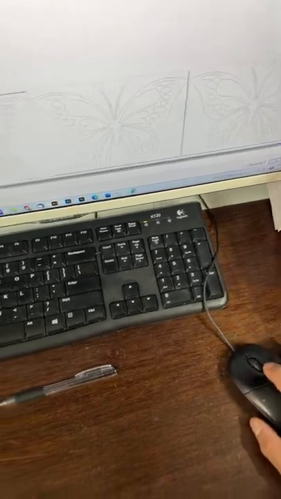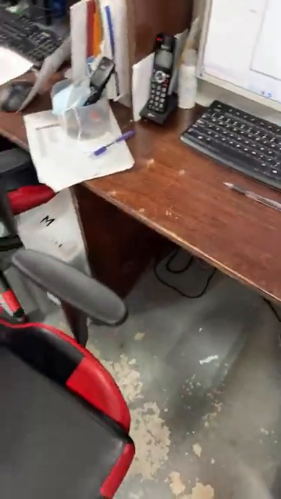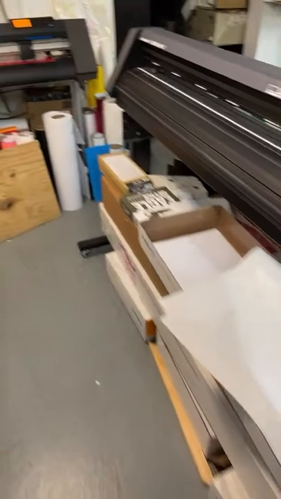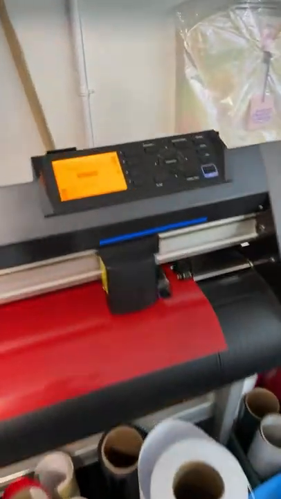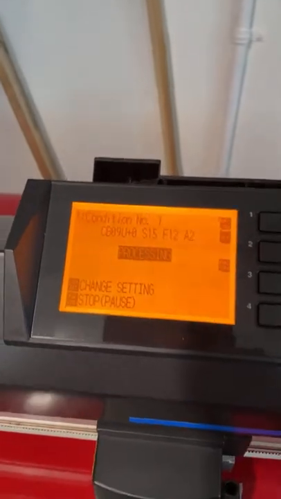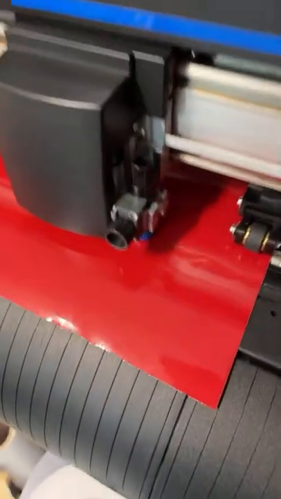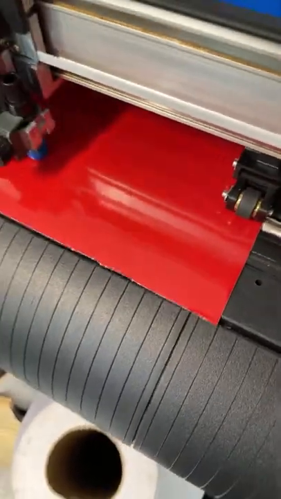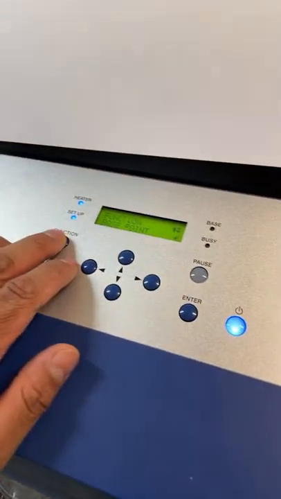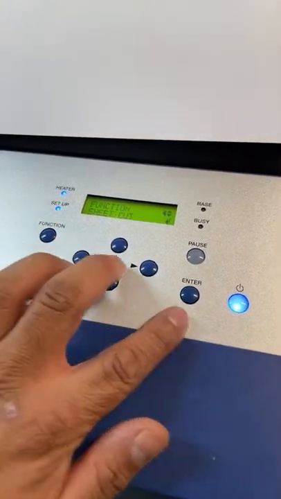If you guys want, like I said, later on I'll show you the settings, the conditions. But the condition right now is at speed 15, force 12, and it's cutting out nicely, and I'll show you once it's done. And this one is done, and then we go to function, sheet cut, you enter.